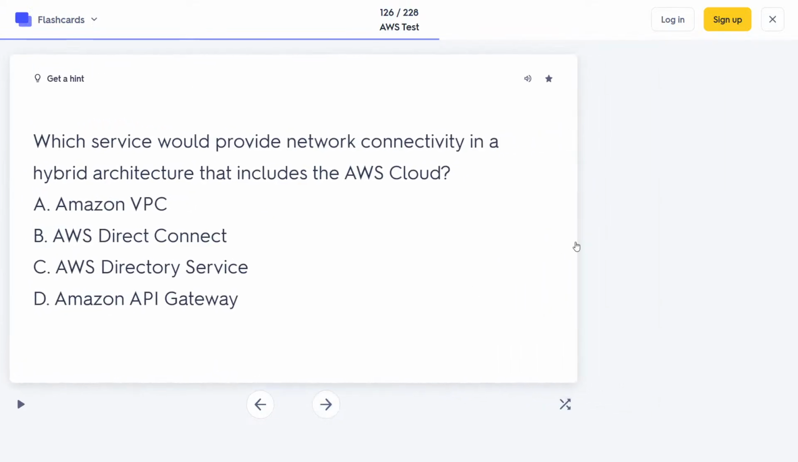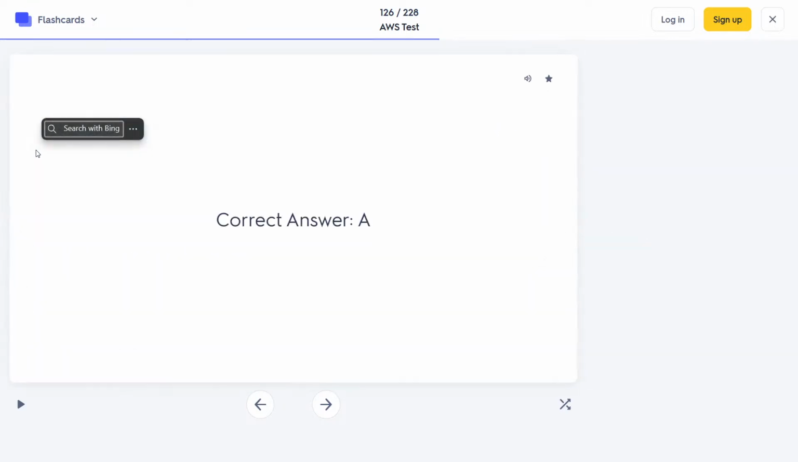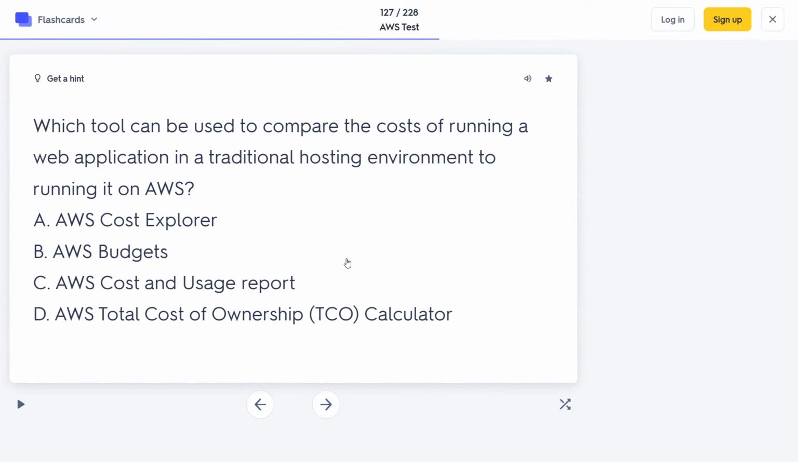Which service would provide network connectivity in a hybrid architecture that includes the AWS cloud? Network connectivity. Direct Connect? VPC. Well, if it includes the AWS cloud, then of course I should go with VPC. Okay, why didn't I go with it? I don't know. Which tool can be used to compare the cost of running a web application in a traditional hosting environment? Option D sounds like it.